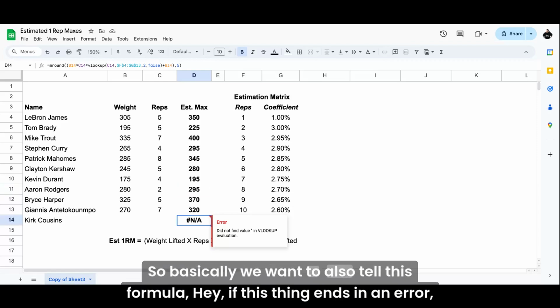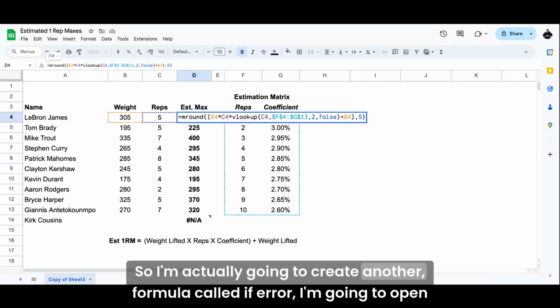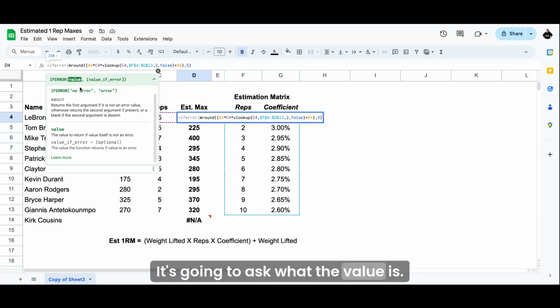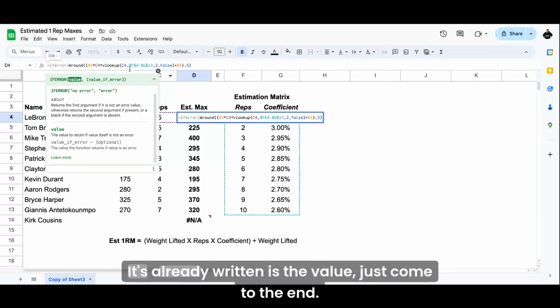So basically we want to also tell this formula, hey, if this thing ends in an error, I actually want you to leave it blank. So I'm going to create another formula called IFERROR. I'm going to open it. It's going to ask what the value is. The formula we've already written is the value. This is the way you stack formulas.